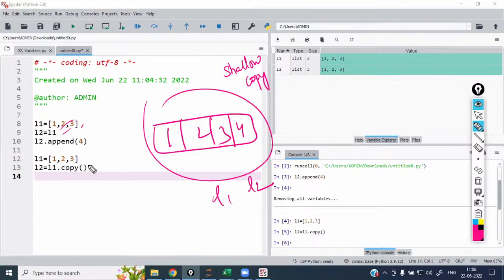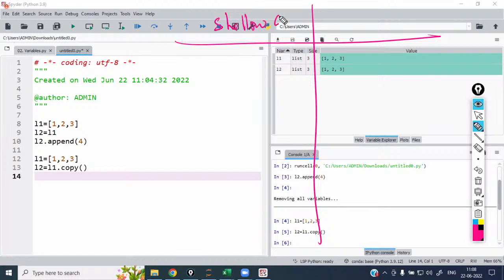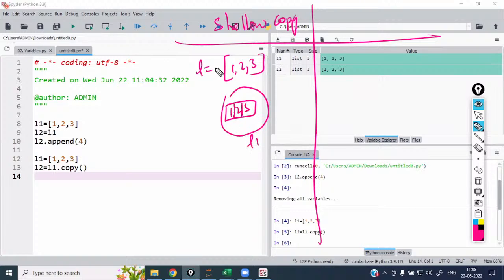L1 is equal to 1, 2, 3, L1 is equal to 1, 2, 3. So let me write like this. Shallow copy: L1 is equal to 1, 2, 3. And it is going to create an object of 1, 2, 3, and name it as L1. This is the first step.